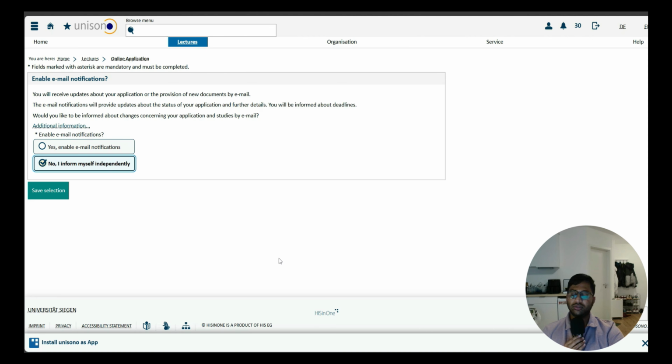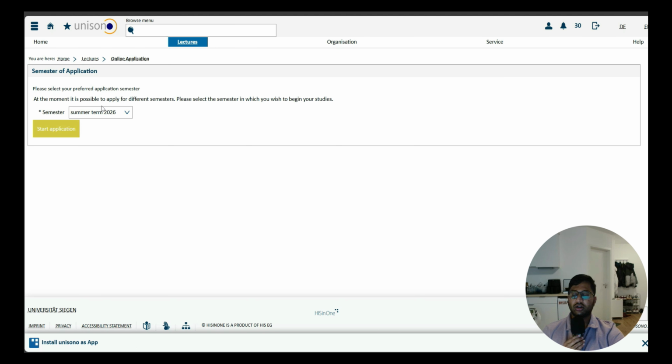It will be very helpful, so please make sure you enable it. But I'm just using this as a dummy application, that's the reason I select no, but I suggest everybody else click yes, so that you will keep track of your application. Then you can click on save selection. Once you click on save selection, in the drop down please select your summer term or winter term. The only application which is open for new applicants is winter semester 2026-2027, and you click on start application.